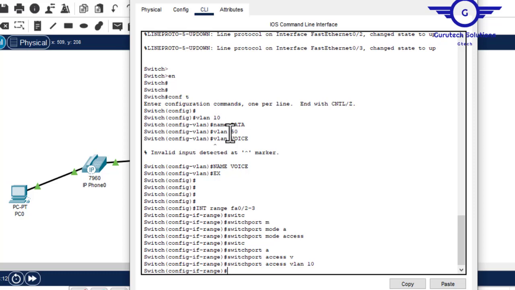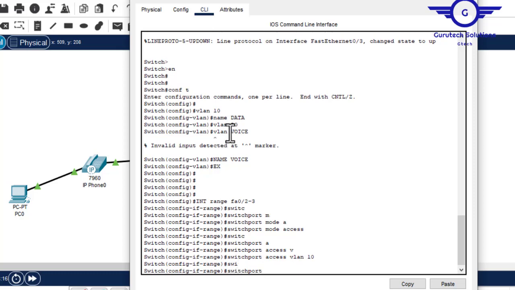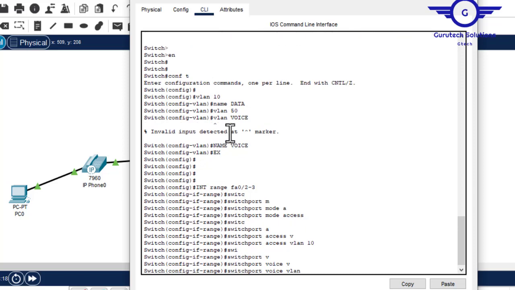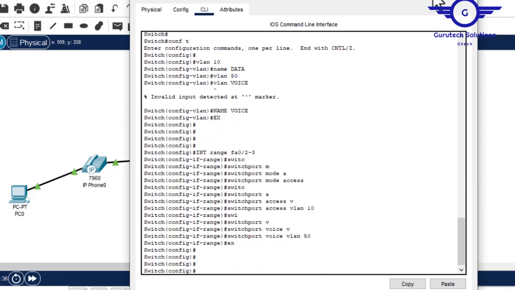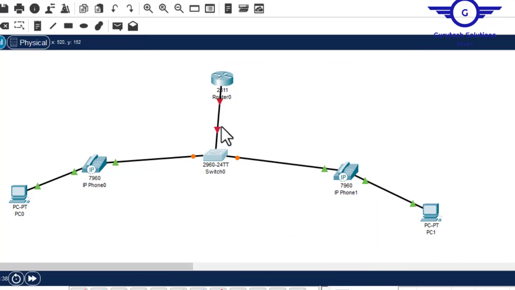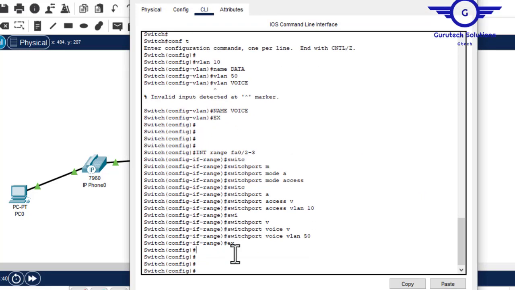Then now let's configure it to access the voice VLAN. Switchport voice VLAN 50. Remember, our voice VLAN is VLAN 50. So you start by saying switchport access VLAN 10 for data, then switchport voice VLAN 50 for voice. Alright, exit. Then let's configure trunk on this interface, which is FA0/1.